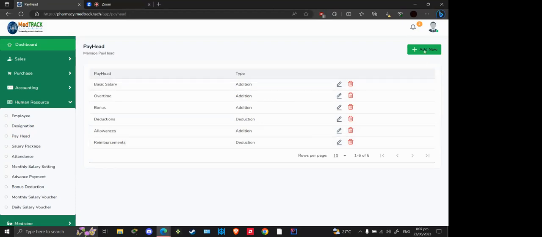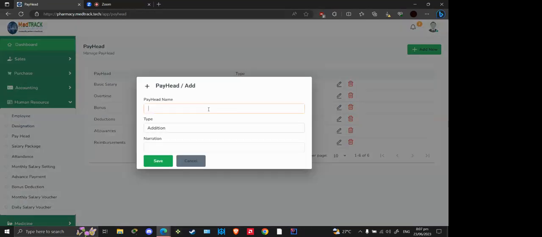If you go up, we can always add these in, add the name, add the type. The type is either addition or deduction. So if they'll be getting money, or if for this role, whatever it may be, it'll be a deduction. Obviously, you have the narration section where you could just give a brief example of what this pay head is for anyone that may use the software later on.